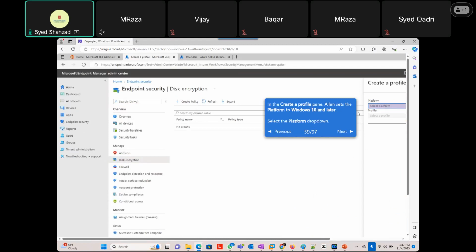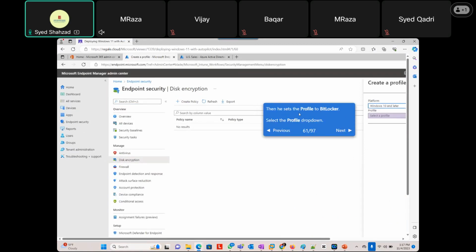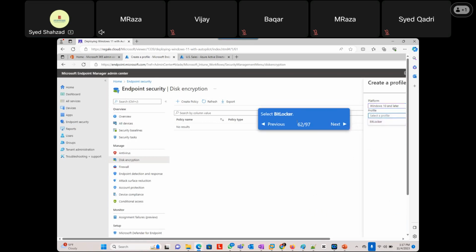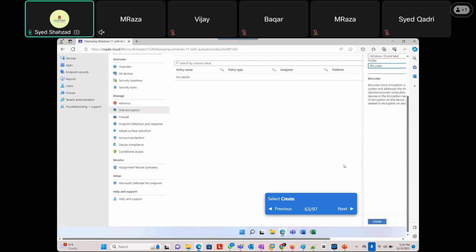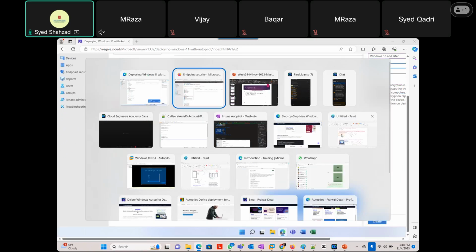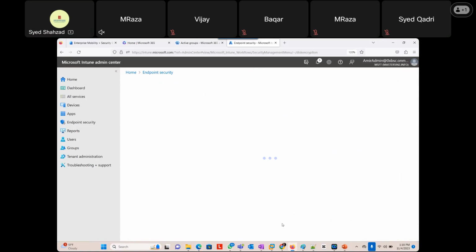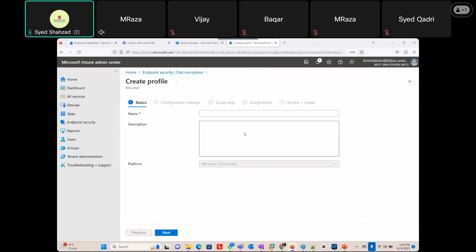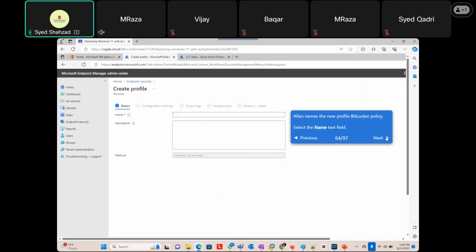Next, then create a profile pane actually, and then Windows 10 and later, select that. Yeah, the whole process. Then he sets the profile to BitLocker. And yeah, select BitLocker. So I'm going to reach here now. And then it says just simply select. So create. I'll go for this to create policy here. Windows 10 and later, it's not Mac OS, BitLocker, and I'll click the create button. So now it's going to start the wizard. And obviously, I'll then go for the Microsoft and check what it wants. Yeah, it's going to put some name here.